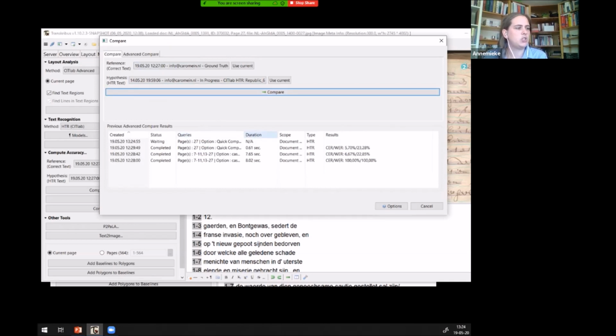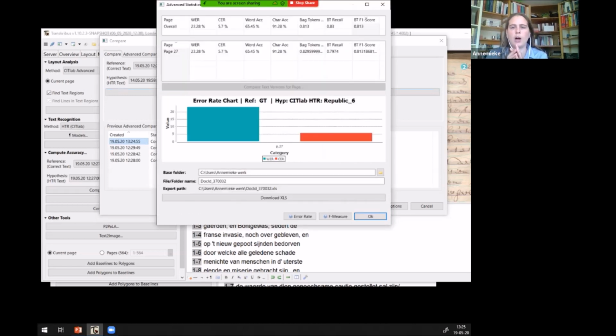This is per page. So I'm going to compare the model and the ground truth for one page, and you can do that for several. Here you see that my character error rate is 5.7 and my word error rate is 3.28. What does a word error rate mean? We haven't dealt with that yet. A word error rate means how many words the computer needed to correct.